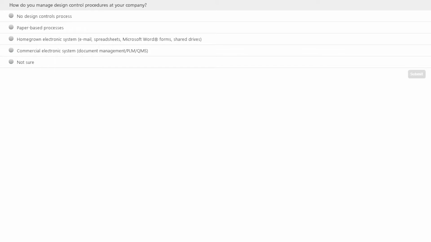How do you manage design controls today? Do you have no design control processes yet? Are you using a paper system? Have you put together a combination of spreadsheets, shared drives, and email for a homegrown system? Have you purchased a commercial system like document management, PLM, or QMS? Or are you not sure? Select your current situation and submit.